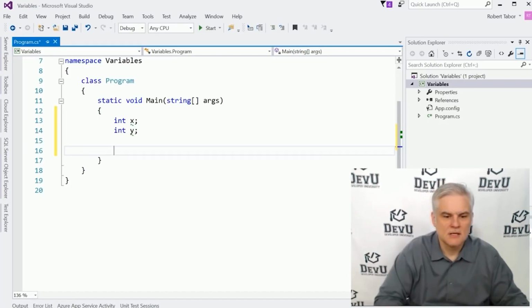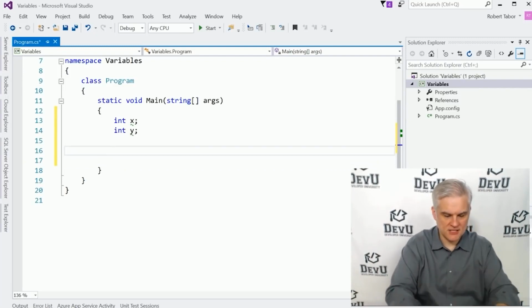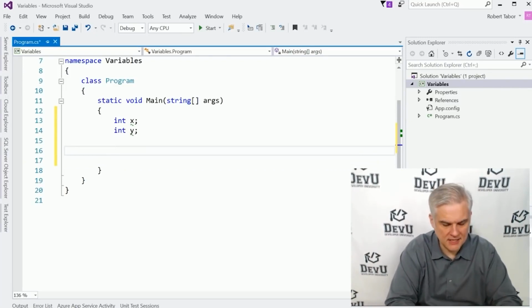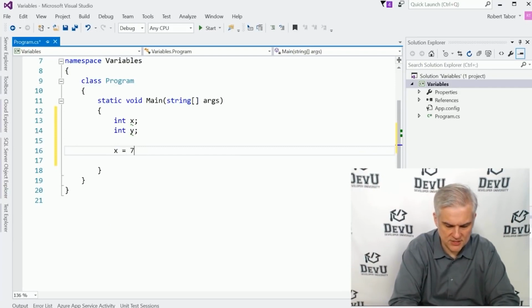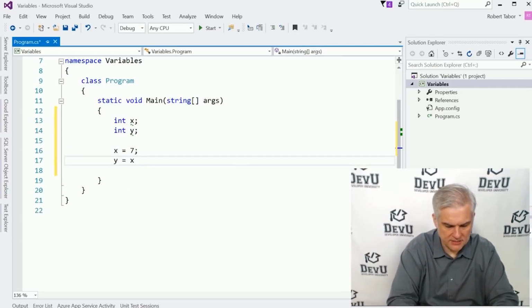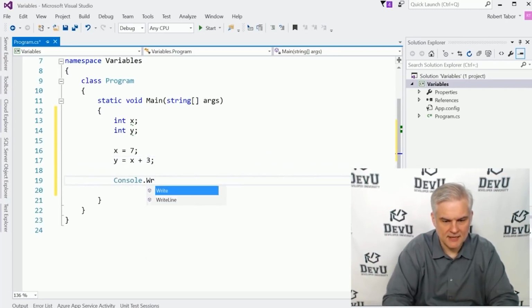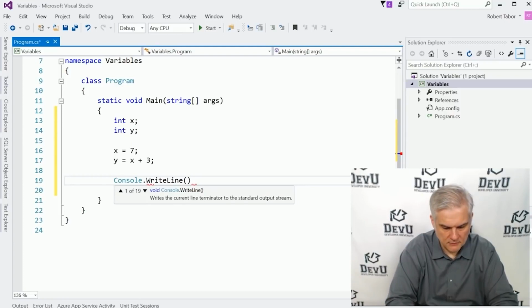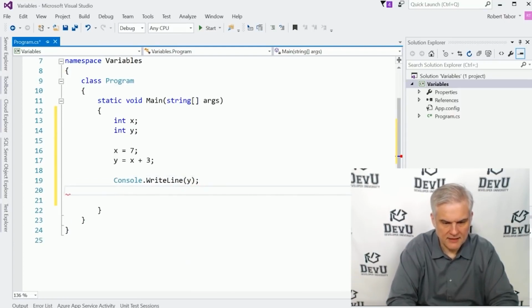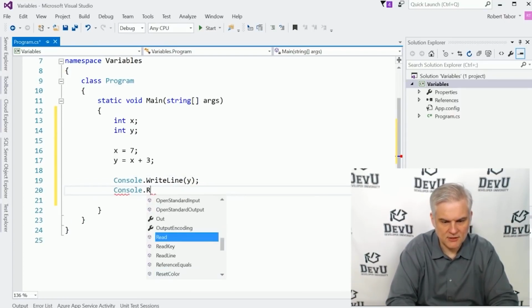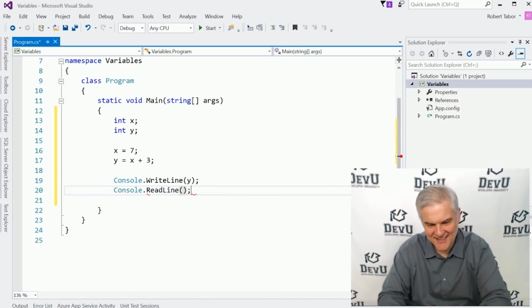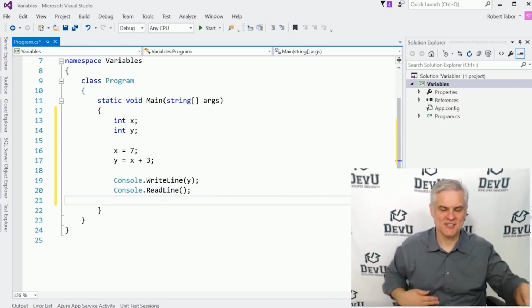Okay, let's continue in our application, and this is basically just to continue what we did in Notepad a few moments ago. So x equals 7, y equals x plus 3, and then we want to do a console.writeLine with the value of y. And then remember, we want to do a console.readLine so we can actually see it on screen without it just flashing and going away immediately.